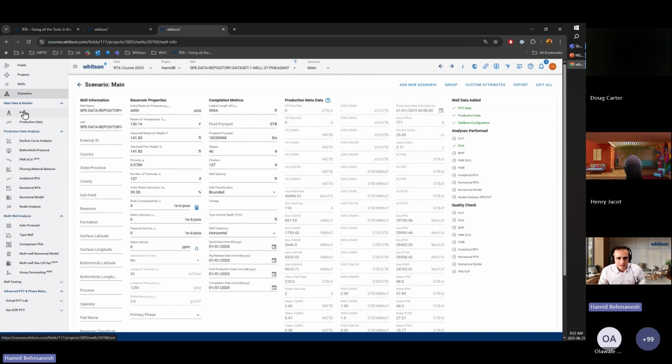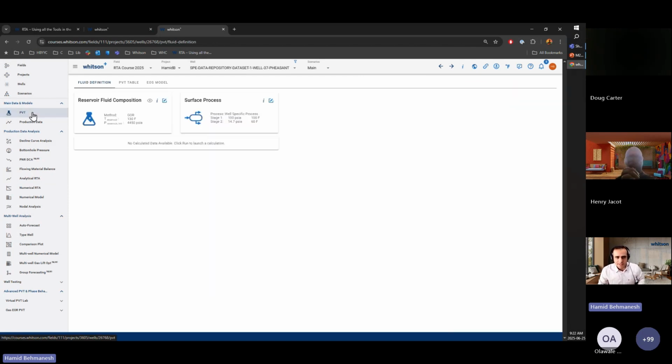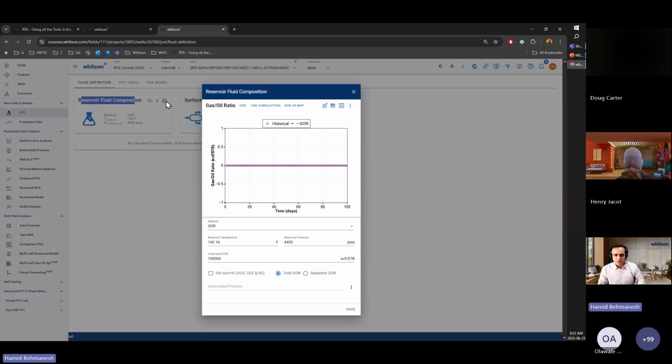So this is the PVT, where we input our PVT information. So quickly click on that. And if you click on the edit reservoir fluid composition, so underneath PVT reservoir fluid composition, if you click on the edit button, I'm going to give you some information. This is a dry gas well, and we're going to take a look at the production data as well. But for now, stick with me.